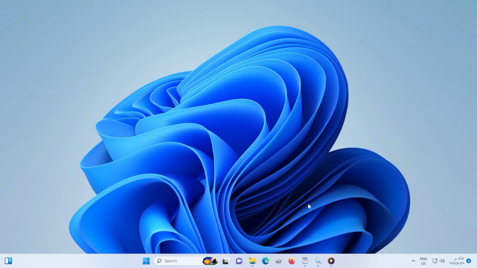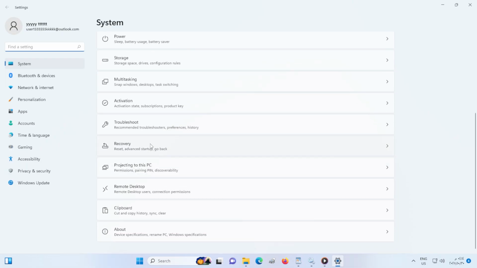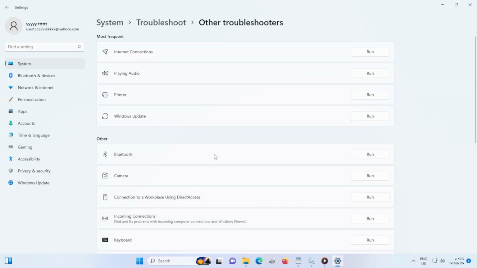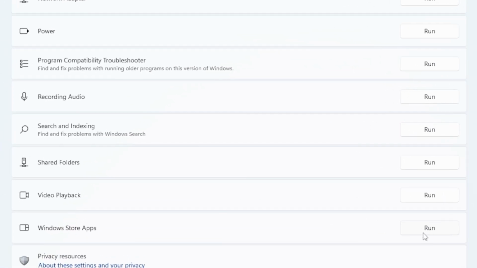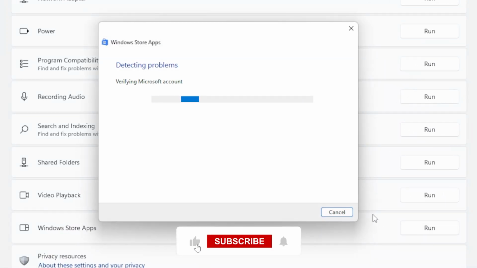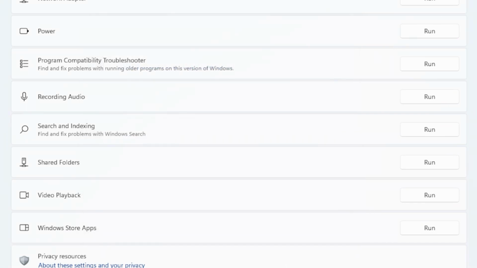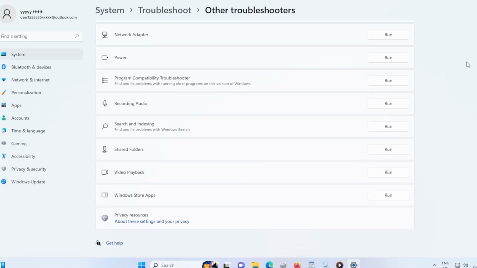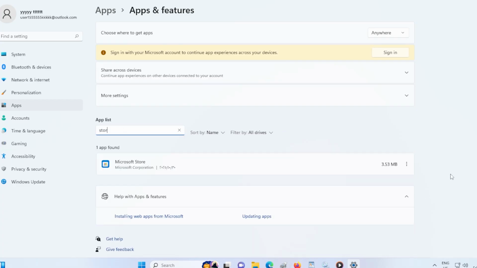Run the Windows Store Troubleshooter. Press Windows plus I to open Settings, then go to System, scroll down to Troubleshoot, and click Other Troubleshooters. Look for Windows Store Apps and click Run. If you still get the same error, move to the next step. This built-in tool automatically checks for missing services, permission issues, or store-related corruption, and most of the time it can fix them automatically. Once that's done, restart your computer and check if the error is gone.